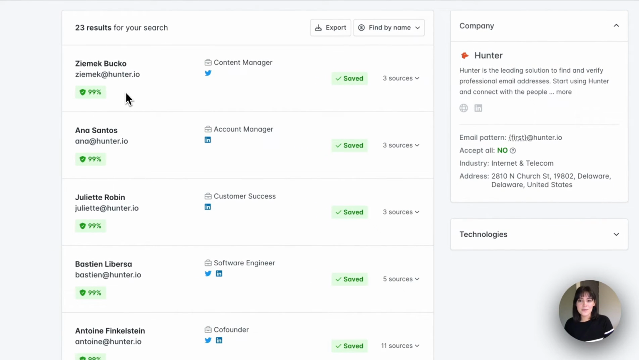Now in the results, you can see a full name, an email address, and a verified badge. So this verified badge means this email has already been verified, so it's safe to send an email to. In case it has not been verified yet, you'll actually have an option here to do that directly within the domain search.